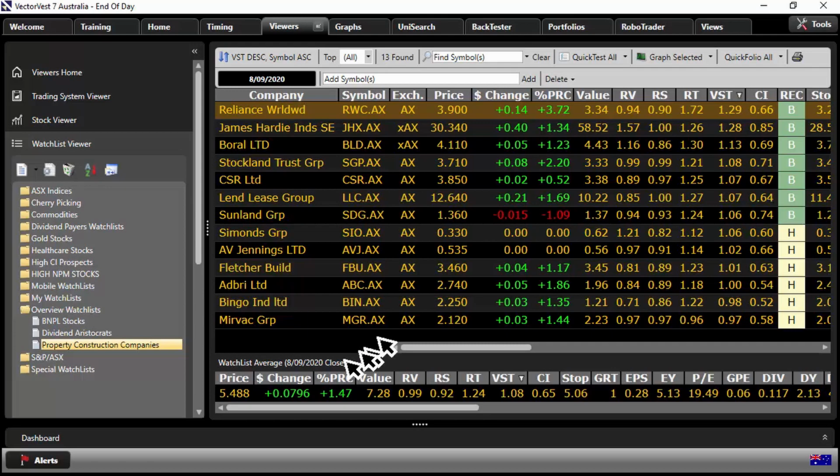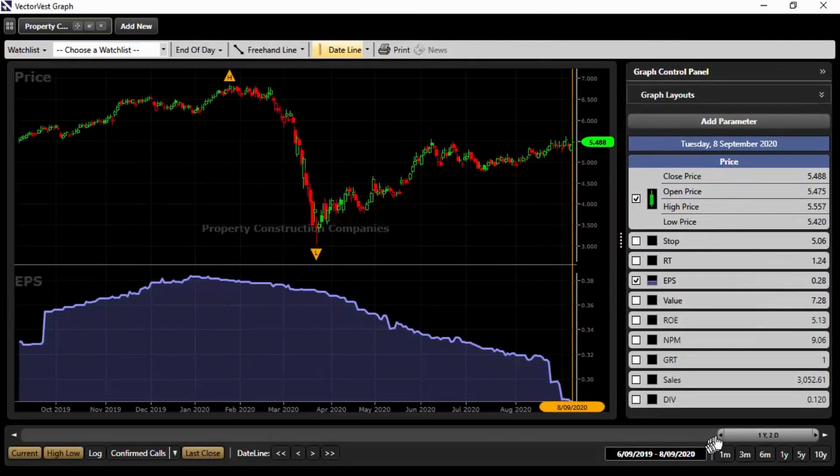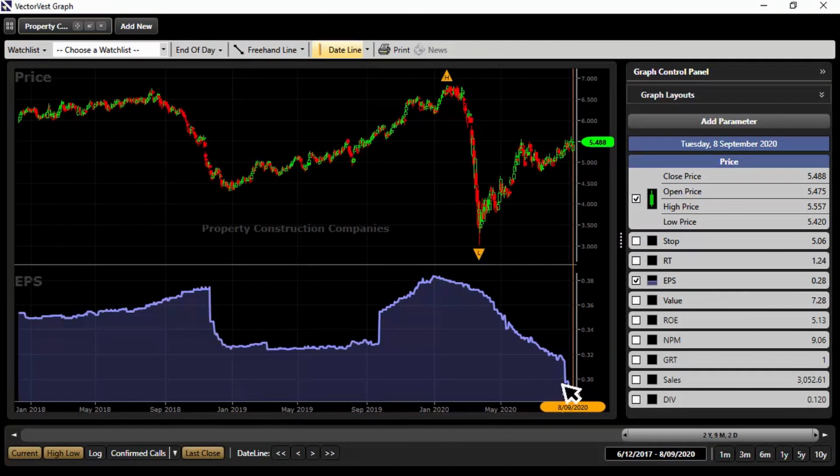If I come down to the bottom of the list here, I can see price of $5.48, value of $7.28. So it's undervalued. That's good, right? It's got upside potential, but be careful. Just because something's undervalued, it doesn't always mean it's going to race up to meet its value. If I come down to the bottom here and right click, and view the watch list average graph, and I bring this across, here's the average of all those stocks, and you can see that earnings have been under a lot of pressure in recent times.